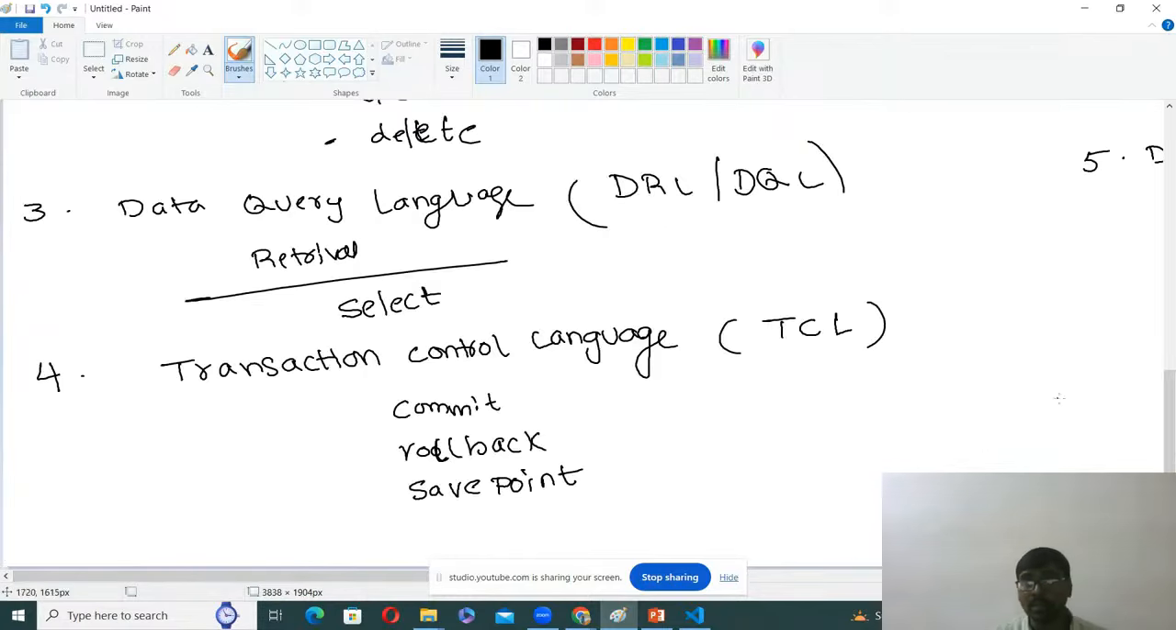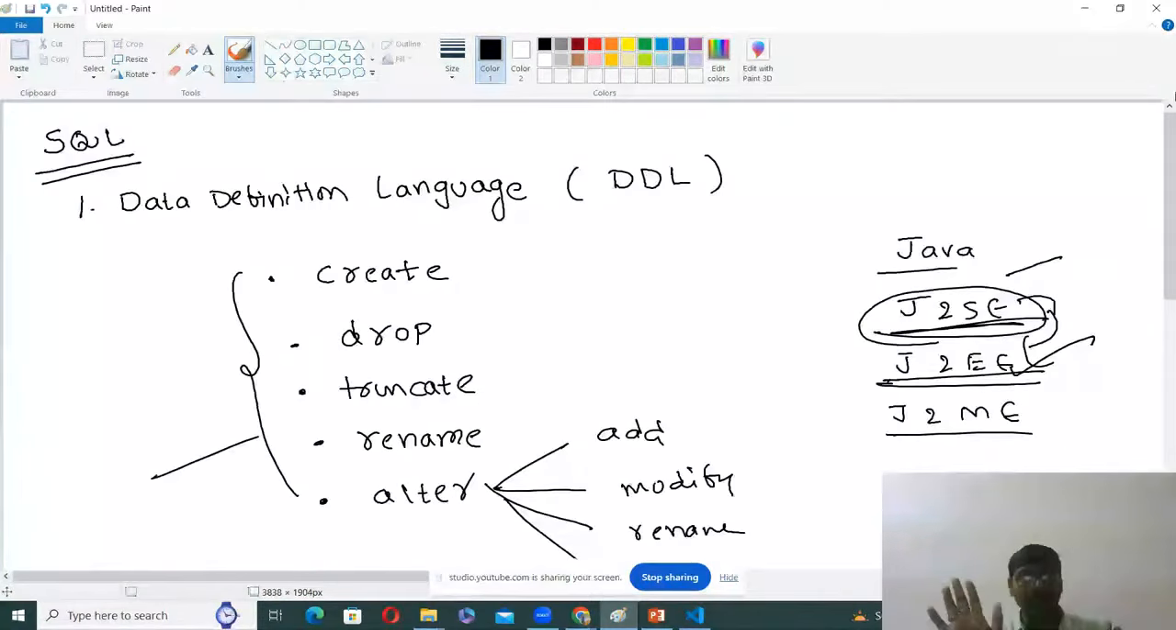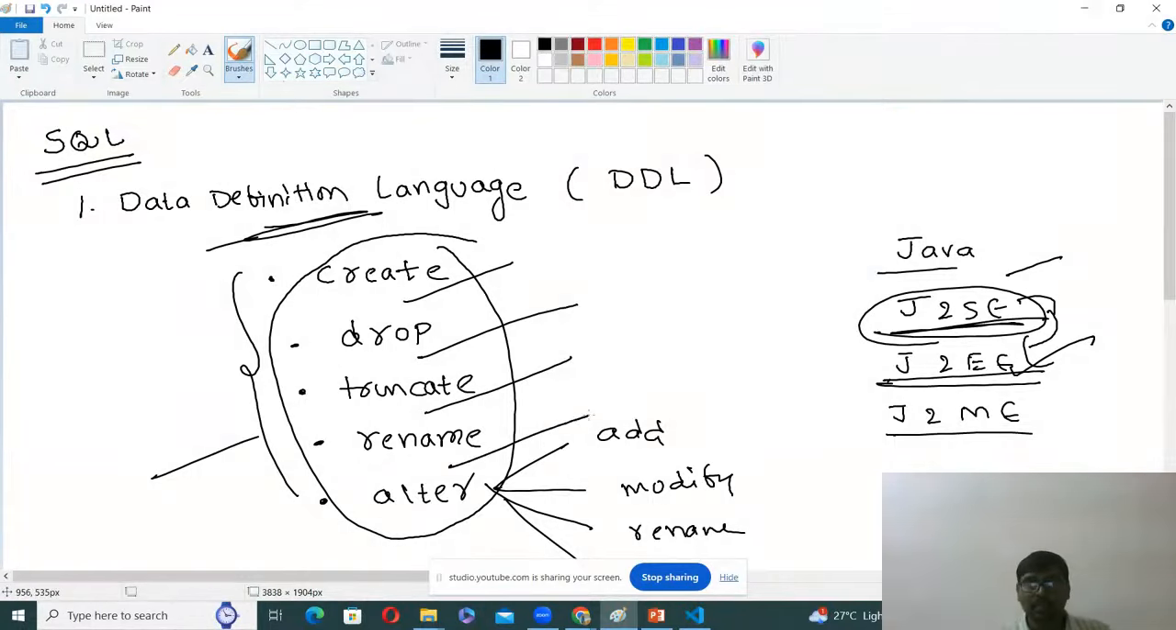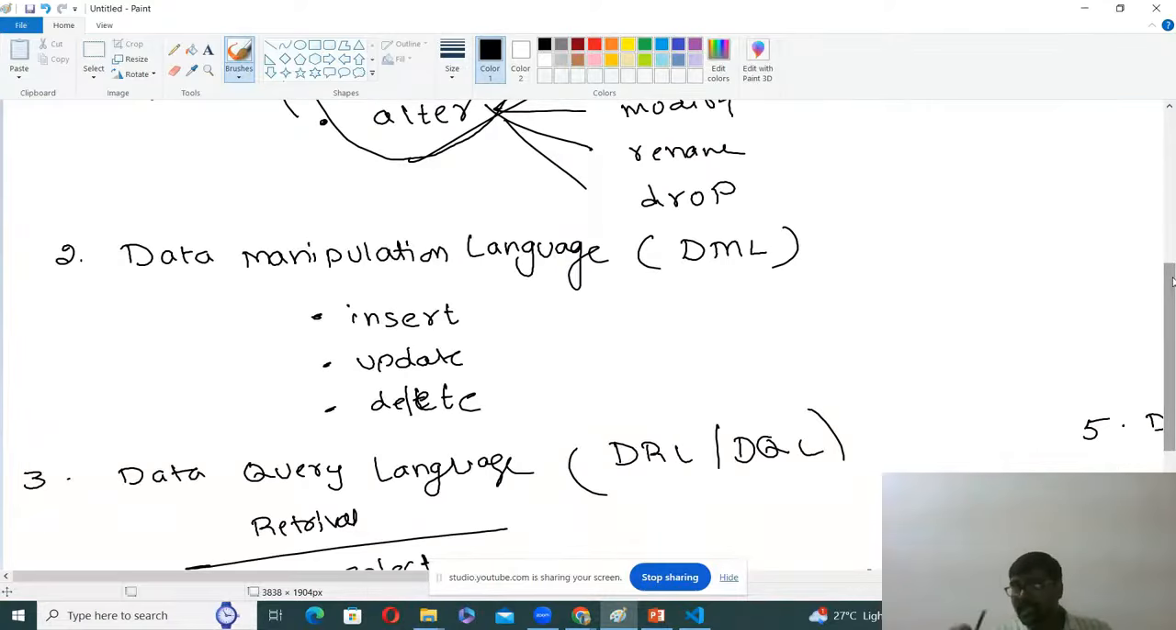Again, I will repeat in 2 minutes. I will explain each and every meaning with an example. So, the SQL language consists of different sub languages. One is the data definition language. These are the commands that are used for data definition. We are creating a table, dropping a table, truncating a table, we can rename the table, we can change the table. Now, once the table is created, we can insert the data into the table. We can update the existing data in the table. We can delete the data from the table.